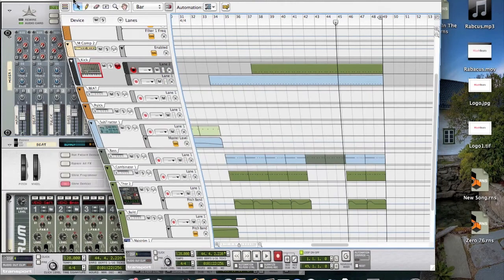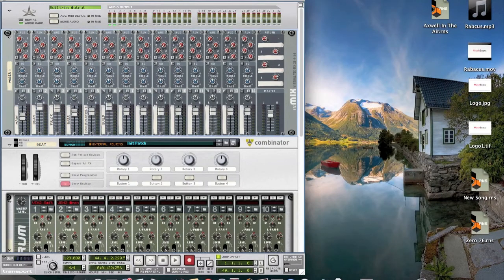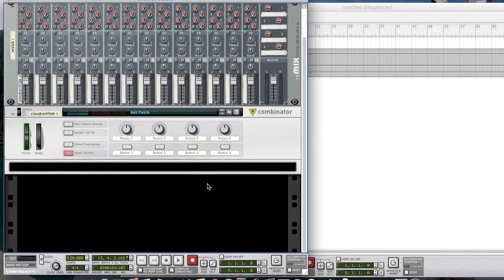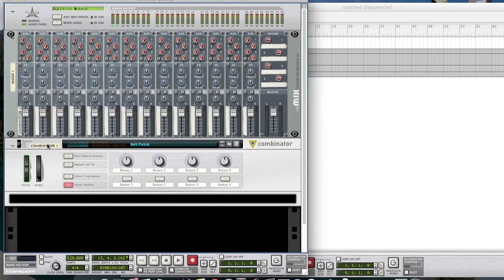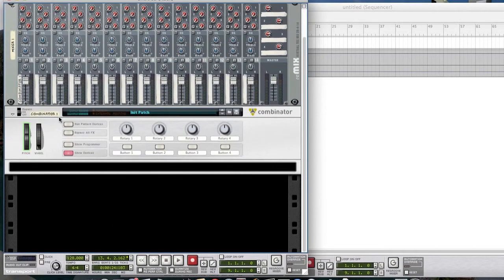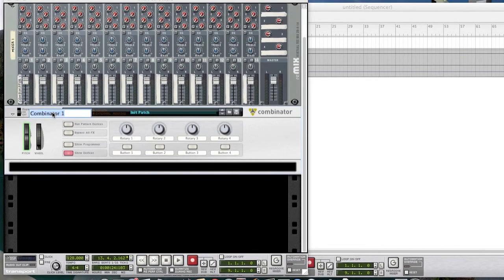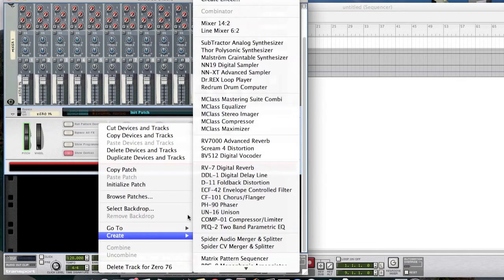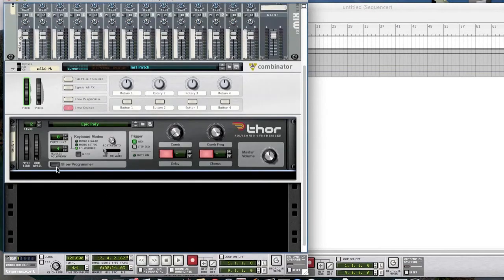Right, so that's the synth we're going to be creating today in Reason. First you're going to need a mixer and a combinator. And you're going to need that combinator, and so the first instrument you're going to need is a 4 polyphonic synthesizer.